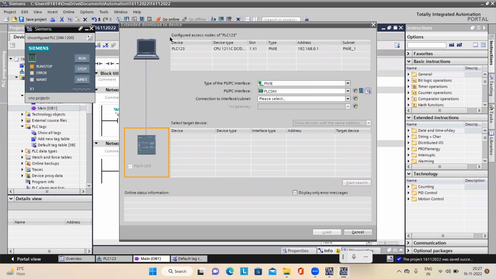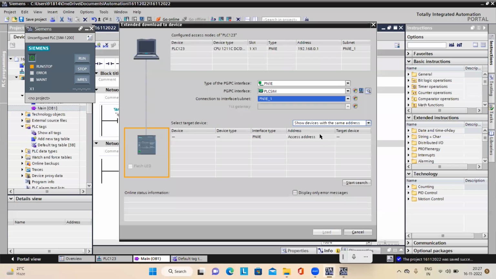Okay, so now this window will appear with this simulation. Okay, the window PLCSIM for S7-1200. So in this window, you can see the PG/PC interface, just like in the SIMATIC Manager STEP 7. We have the PG/PC interface, right? There we have to select the protocol, which protocol we are using. As we are using PNIE, PN means Profinet, IE means Industrial Ethernet. Okay, and we are using the PLCSIM interface and connection to the subnet. So what subnet name have we given? PNIE. Select that subnet, then click on the start search button here at the bottom.